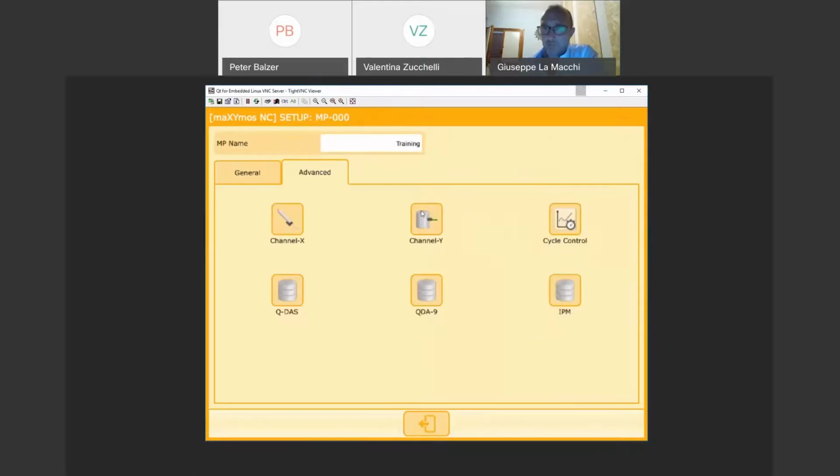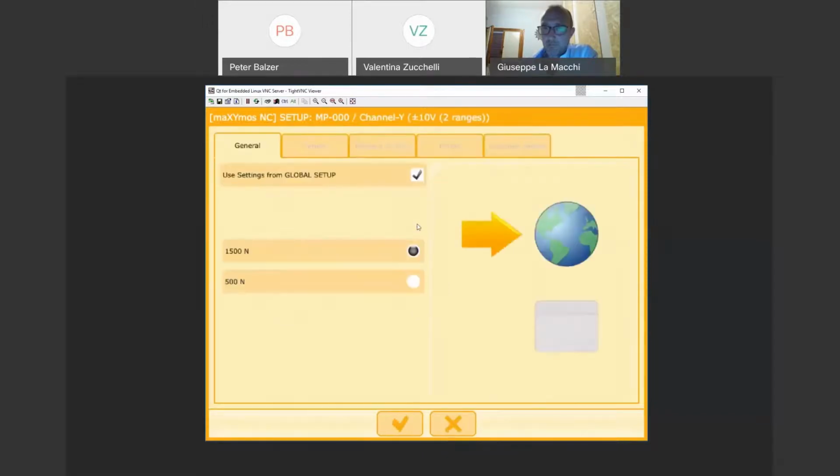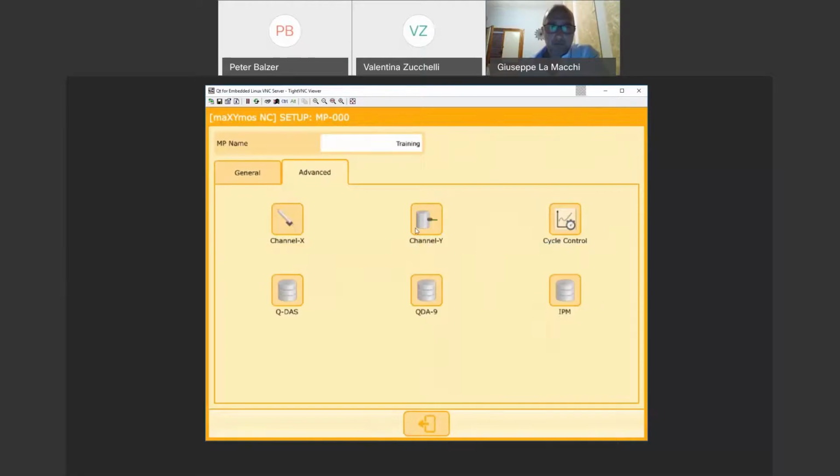And if you're working with a spindle with an included piezo sensor, here is the way to change your measuring range. For example, if you know, okay, I'm working inside of this program only with forces lower than 500 Newton, you can select this measuring range, then your accuracy will increase immediately 3 times. In this case, we're working with 800 Newton, so let's use the big measuring range.